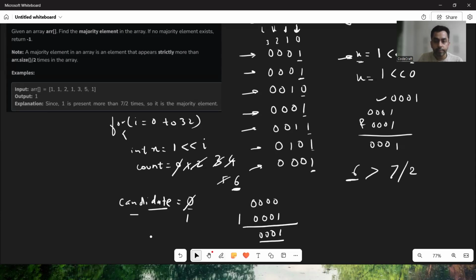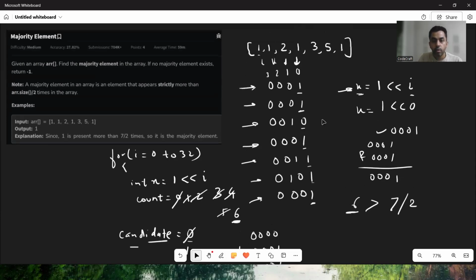Now what are we going to do? Let me write candidate here, currently it is 1. We'll come to the next position. Now X equals 1 left shift by i. So 1 left shift by 1. If the binary representation of 1 is 0, 0, 0, 1, then left shifting by 1 will bring the 1 here. So it will look like 0, 0, 1, 0.